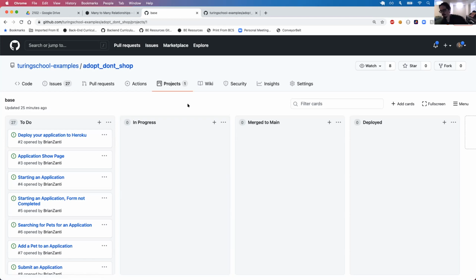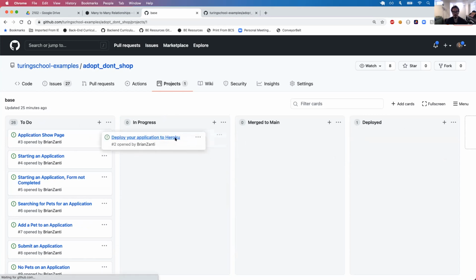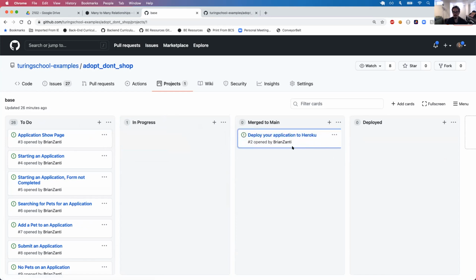In order to complete a story, we've got 3 different columns here: in progress, merge to main, and deployed. I'll talk about deploying in a second, but what this indicates is that a story is not fully done until it is deployed. In progress is like you're working on it, you're writing the tests, you're trying to make the test pass. Merge to main is you've made all your tests pass, you've submitted a pull request, you've completed the pull request, and it's all merged into your main branch.